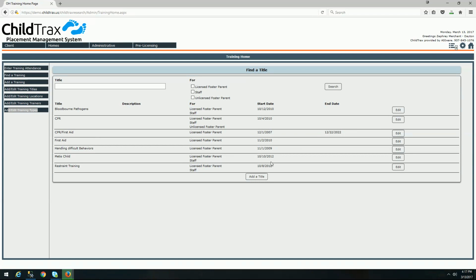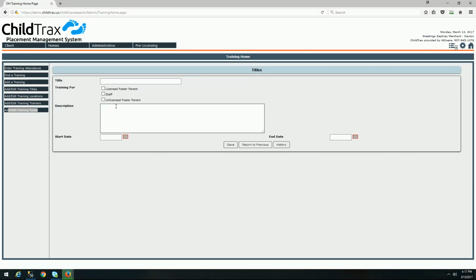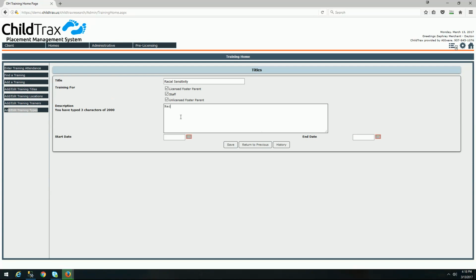So what I want to do now is click add a title. In my title, we'll do exactly what I had before. We're going to say this is for licensed and unlicensed foster parents, and we're going to actually include staff. We're going to have everybody in this. Ooh, if I could spell.